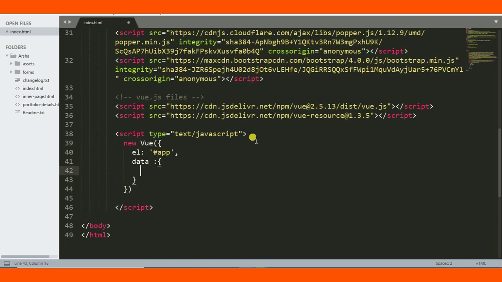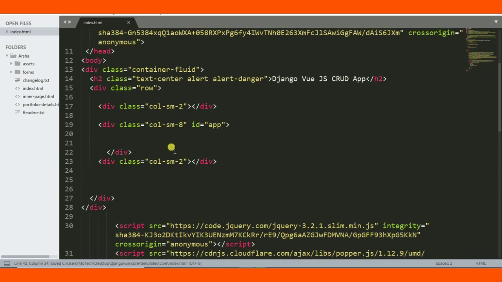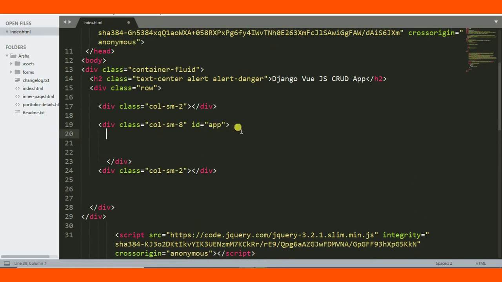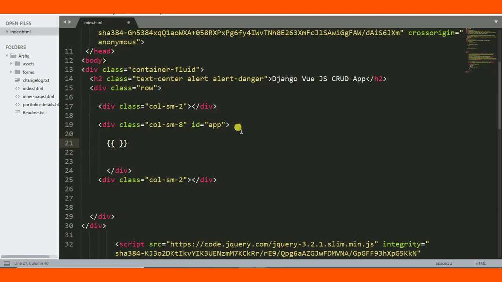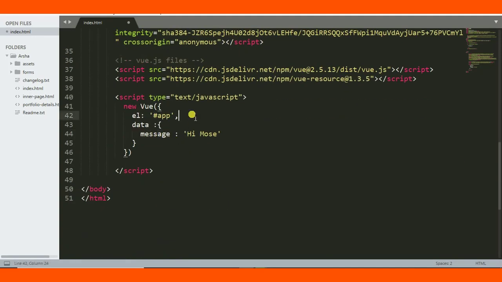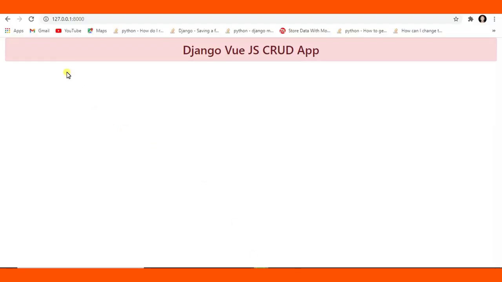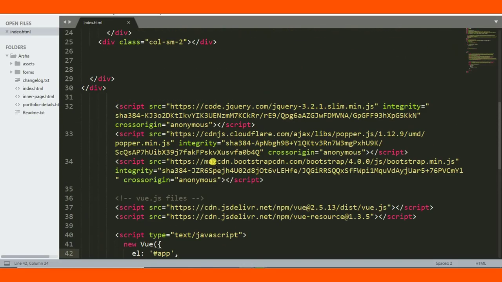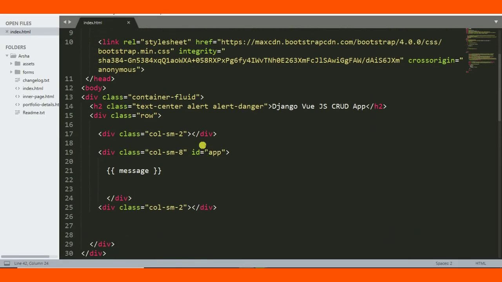Because inside the HTML code there is a div with the name app, everything will be returned in the div with a specific ID. You can see the ID of our div is app. So when I put double braces, then specify message, that is how we can access the information present in Vue.js, which is present in a dictionary data type.